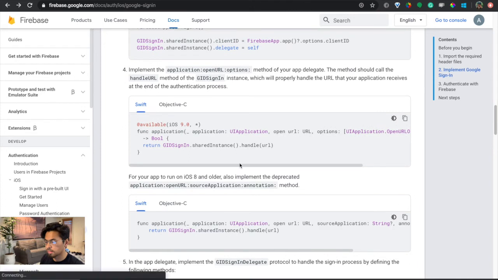Step number 4, implement the application open URL options method of your app delegate. The method should call the handle URL method of the GIDSignIn instance, which will properly handle the URL that your application receives at the end of the authentication process. So we're going to go ahead and implement that. I'm going to copy that.